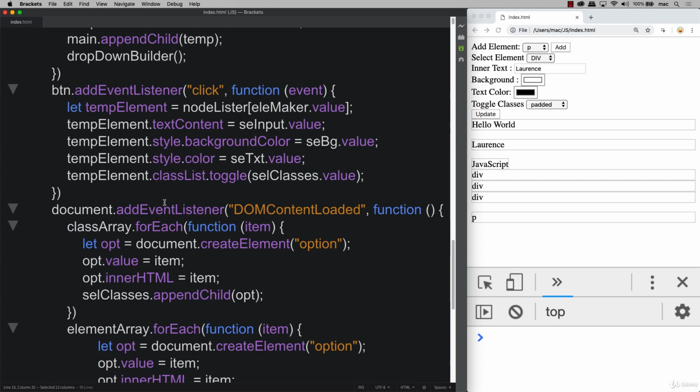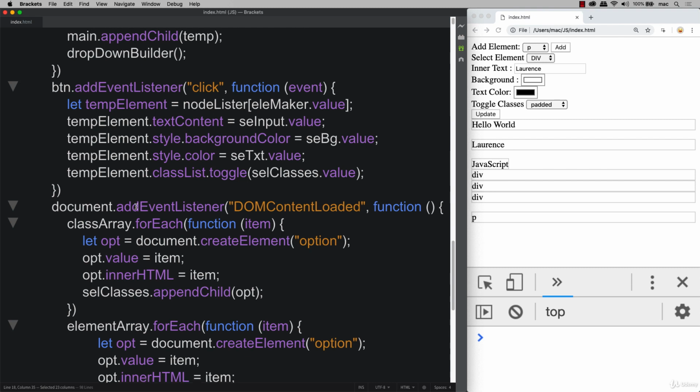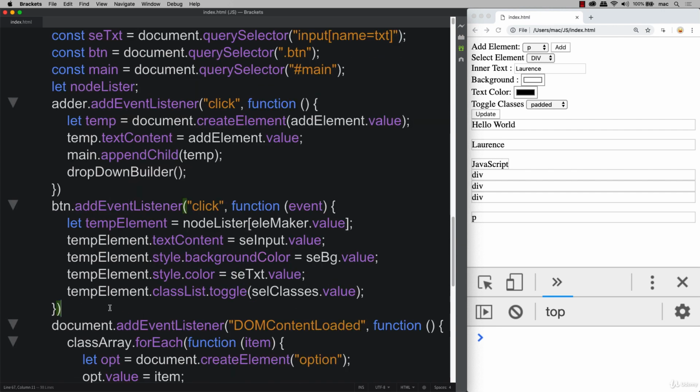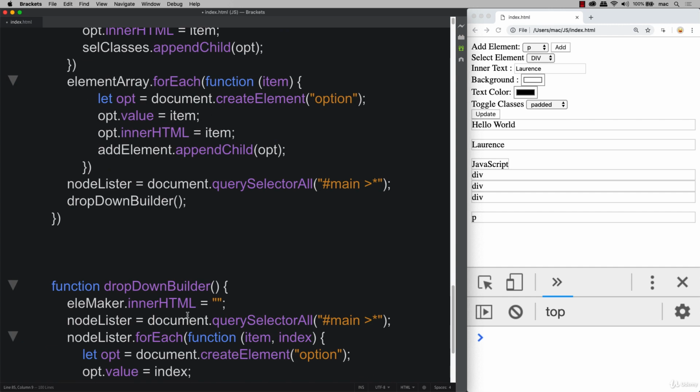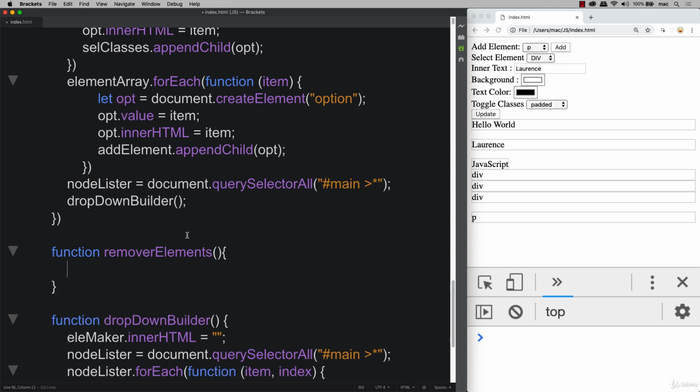So what we want to do is add the ability to remove them whenever we click them. The first thing we want to do is add the click event to the existing elements. So let's create a function to handle that as we run the DOM content loaded, just after we do the drop down list. We'll call it remove element event listeners, to add to each one of the elements currently within the list.